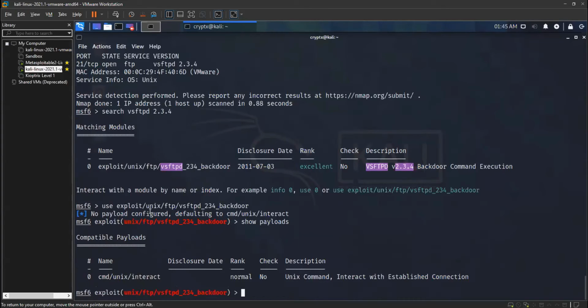Basically it will configure it automatically by default. You don't need to do anything at this point. You only use the exploit. After setting the exploit, there are different commands for setting. Okay, so for that we'll use the command show options.